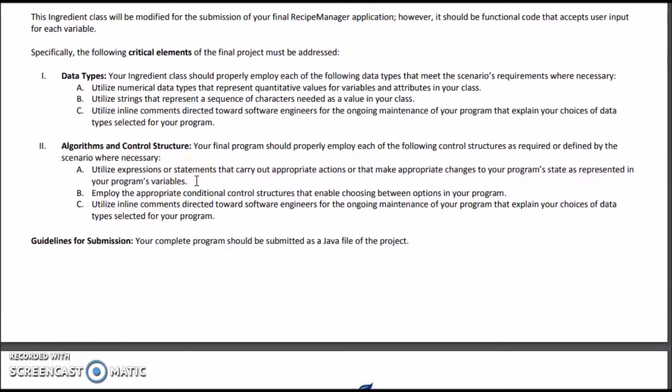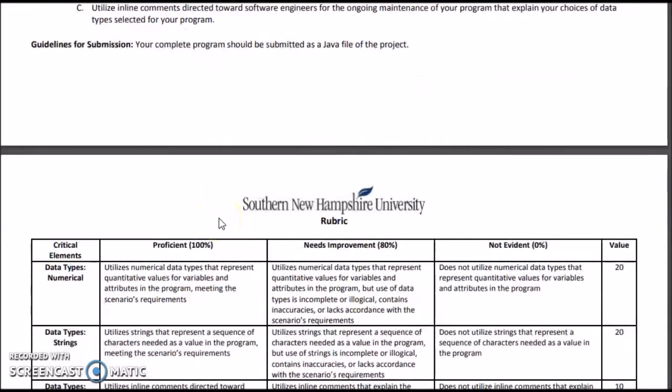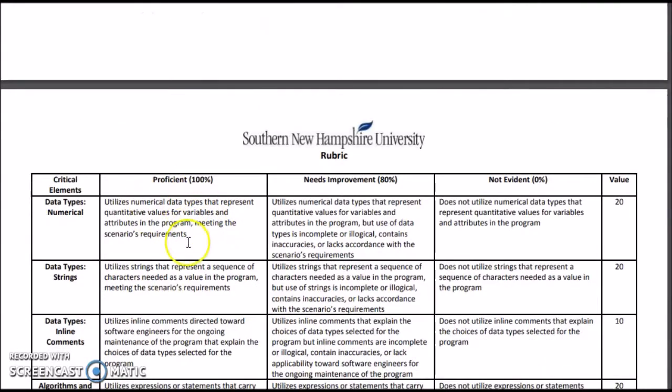However, that's not required, but the idea here is you just need to validate the user's input for each variable, each value that the user enters. Okay, and you want to make sure again that you always comment your code, so use inline comments where necessary. Okay, so that's what's expected for this ingredient class.